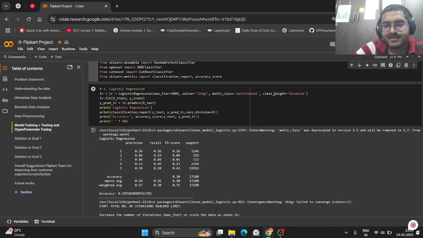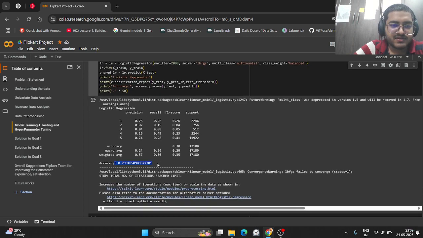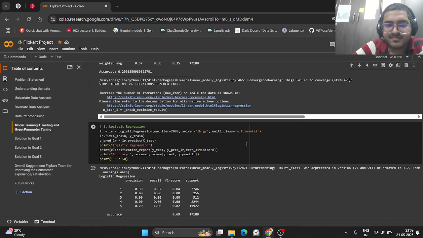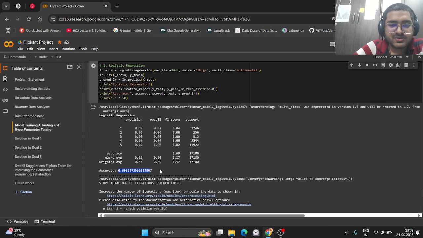First, we formed a logistic regression. We kept class weight equal to balanced. The results we got were not actually good, you can say poor, around 30% accuracy. Later, I removed the weight part and did it again. The accuracy improved and went close to 70%.